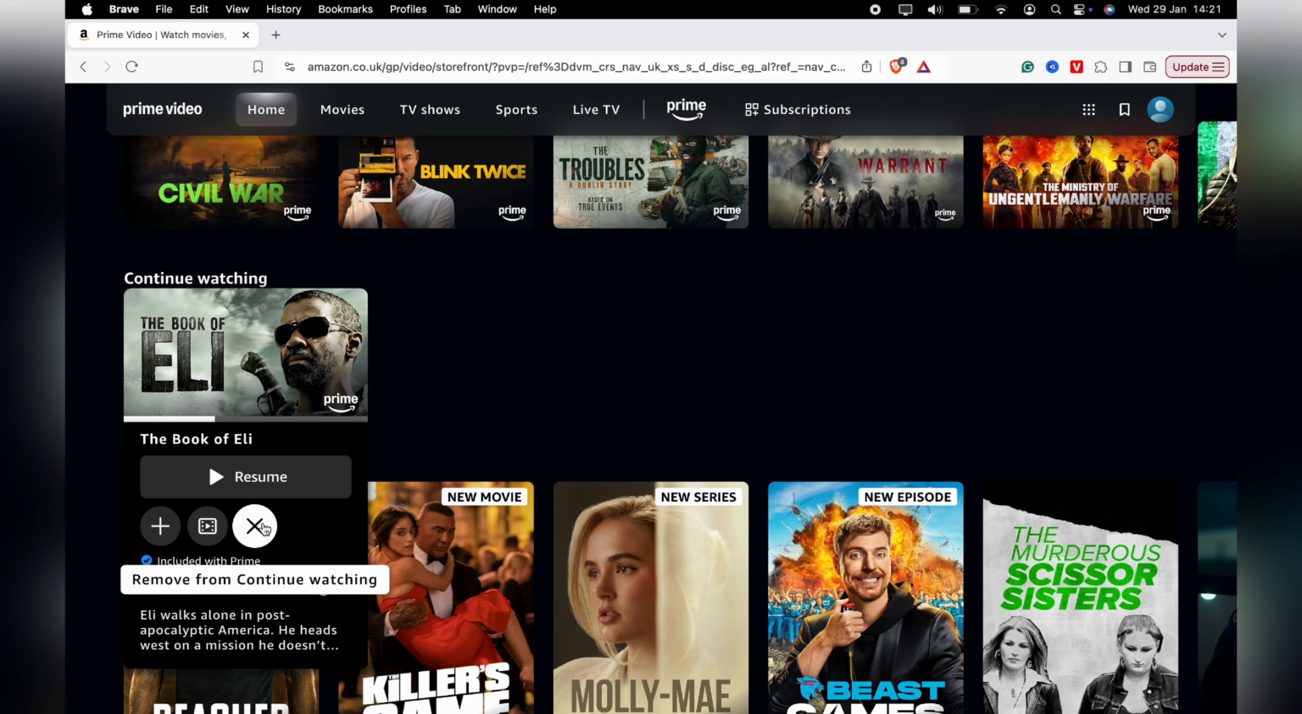If you're on a mobile or an iPad or something like that, there'll be 3 little dots in the top corner of the preview window. You want to press that and remove from continue watching will be in the list.